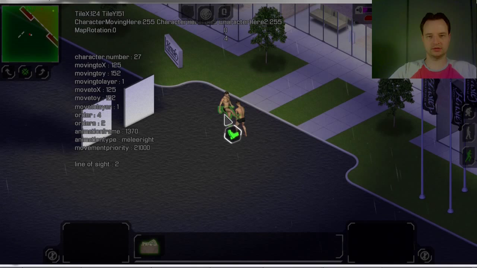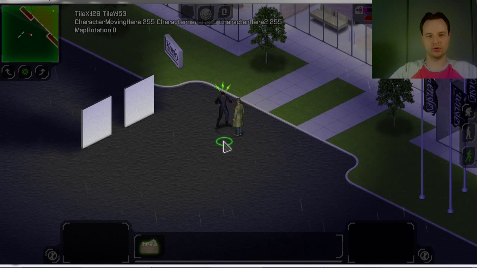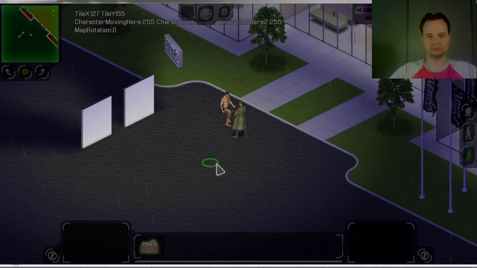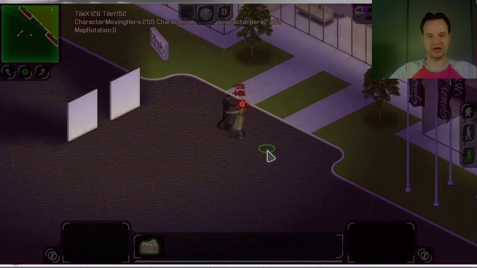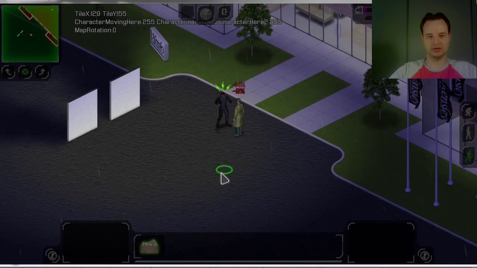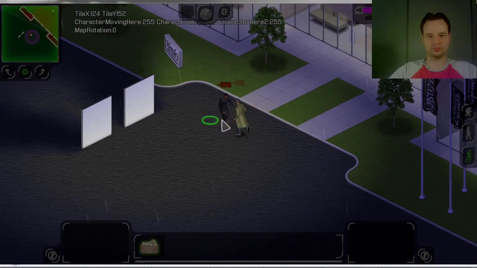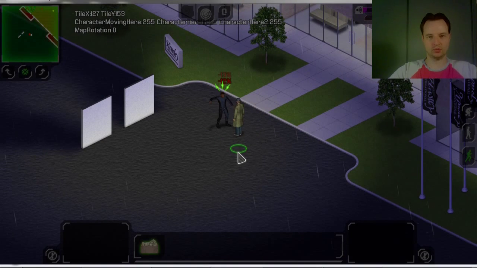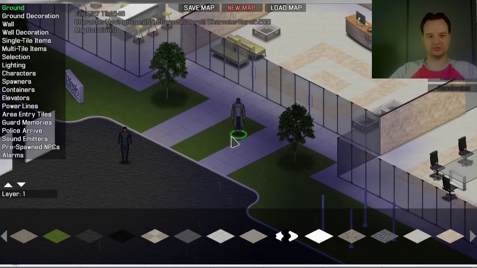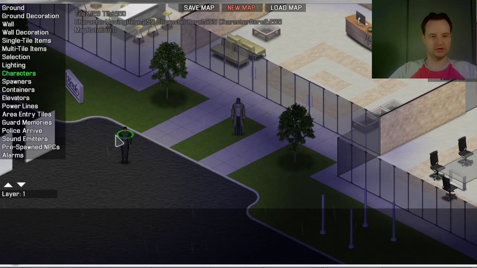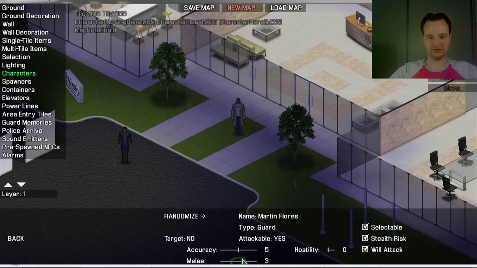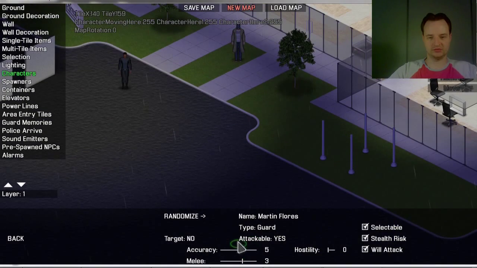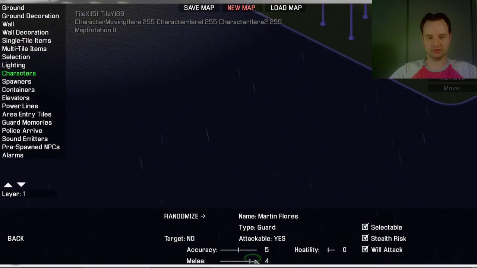This guard has average melee skill, so he won't be kicking me all that often. Oh, and I also fly back when he kicks me. So that is pretty nicely working. Let's just try and increase this guy's melee skill, and you will see that he will be kicking me a bit more often.